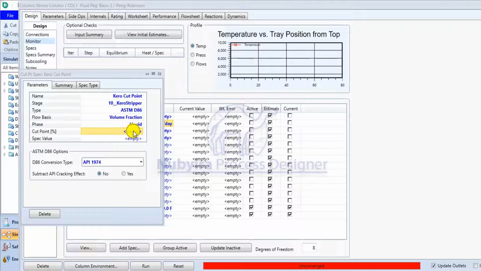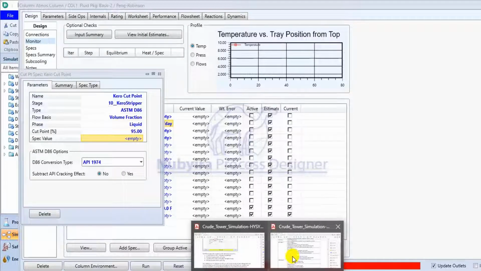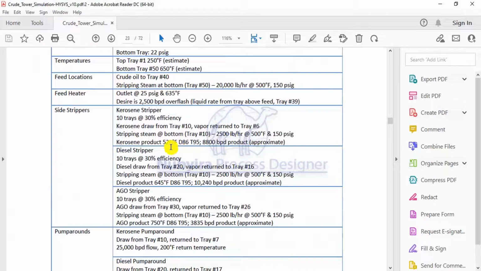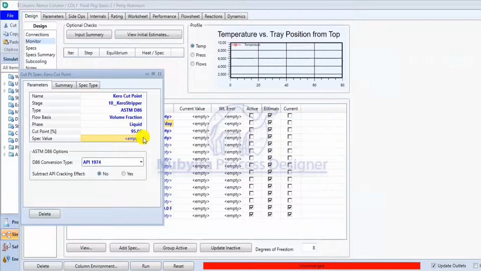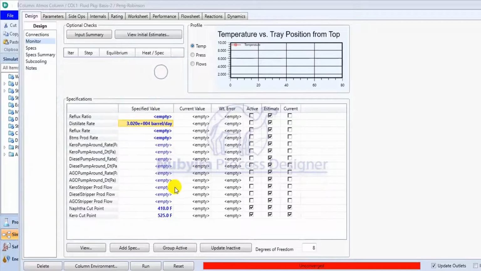So the same fraction 95, and I'm going to be giving the values there. So the value in this place for the kero is 525 Fahrenheit. So I'm going to be writing 525 here, 525 Fahrenheit. So that's it. So I've added the cuts for the kero, diesel, and HGO cut point.